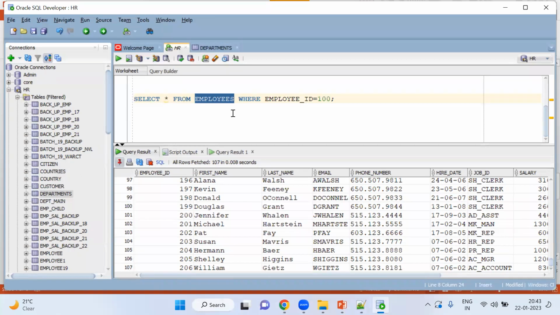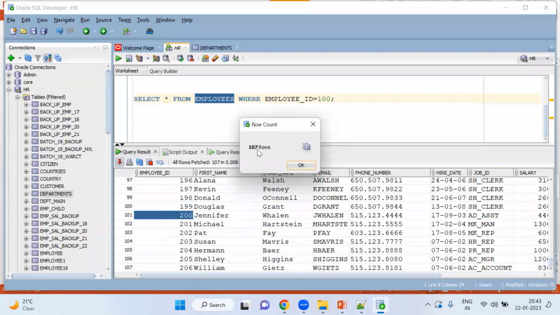But if it is millions and billions of rows, how do we get to know? For that you need to use the COUNT operator. We'll see that in aggregate functions. Or, if you right click here, you'll also get the count of rows. Can you find it? Yes, it will give you 107 rows. That's a shortcut, but how to write it in a query, we'll learn in aggregate functions.